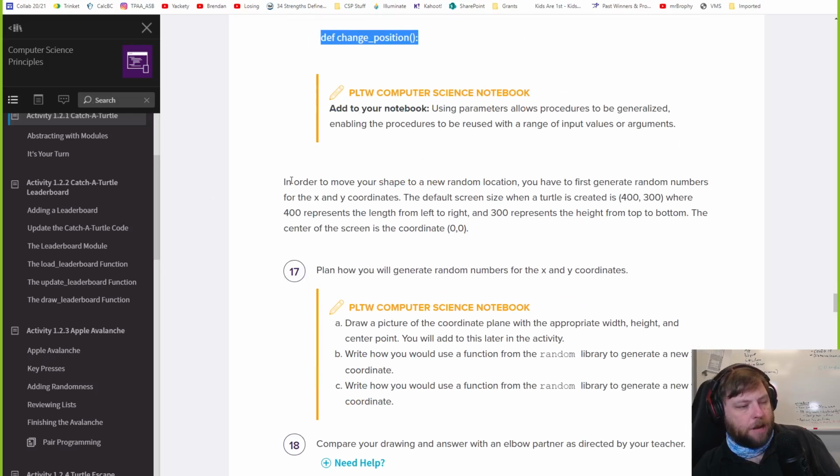All right. In order to move your shape to a new random location, you have to first generate random numbers for the X and Y coordinates. The default screen size for the turtle is 400 by 300, right? So 400 in the X value, I think it's 200 each way, and 300, so 150 up, 150 down.